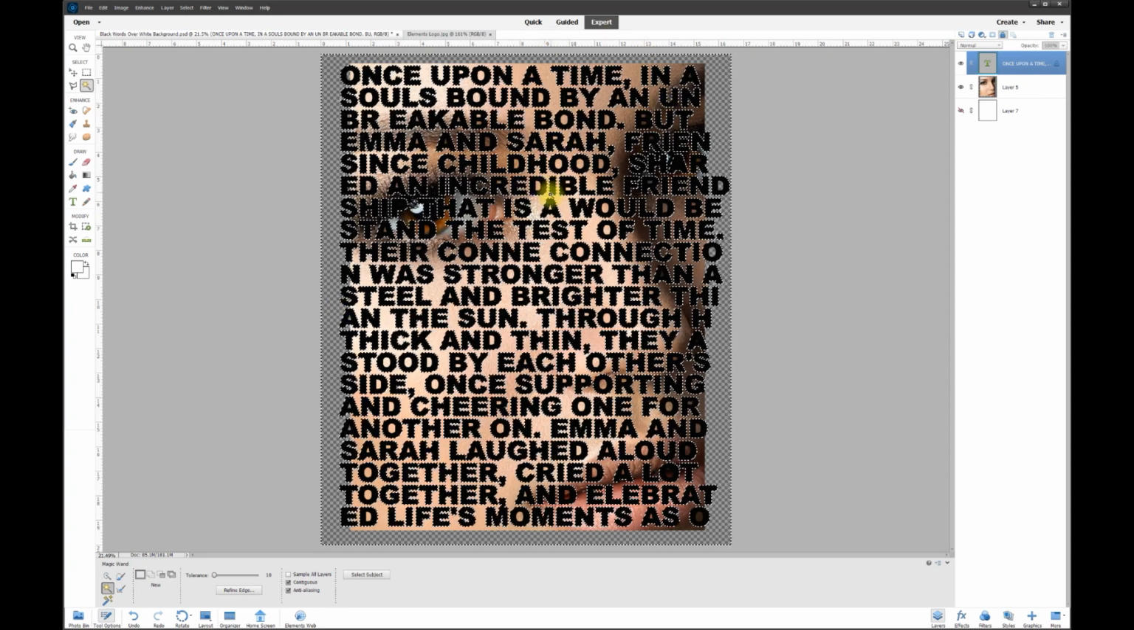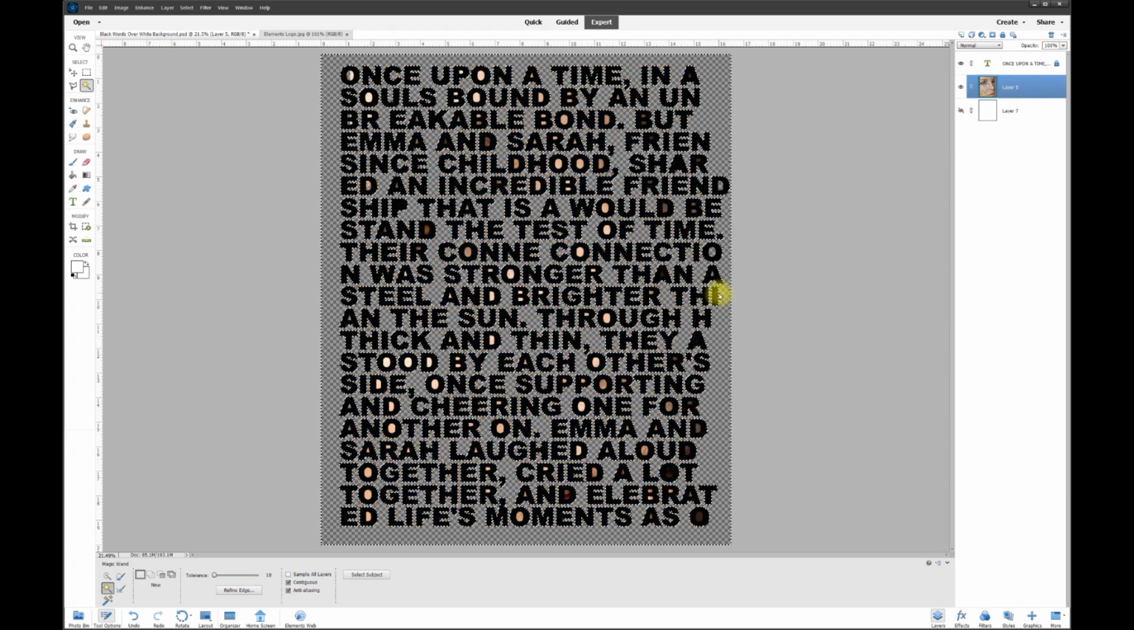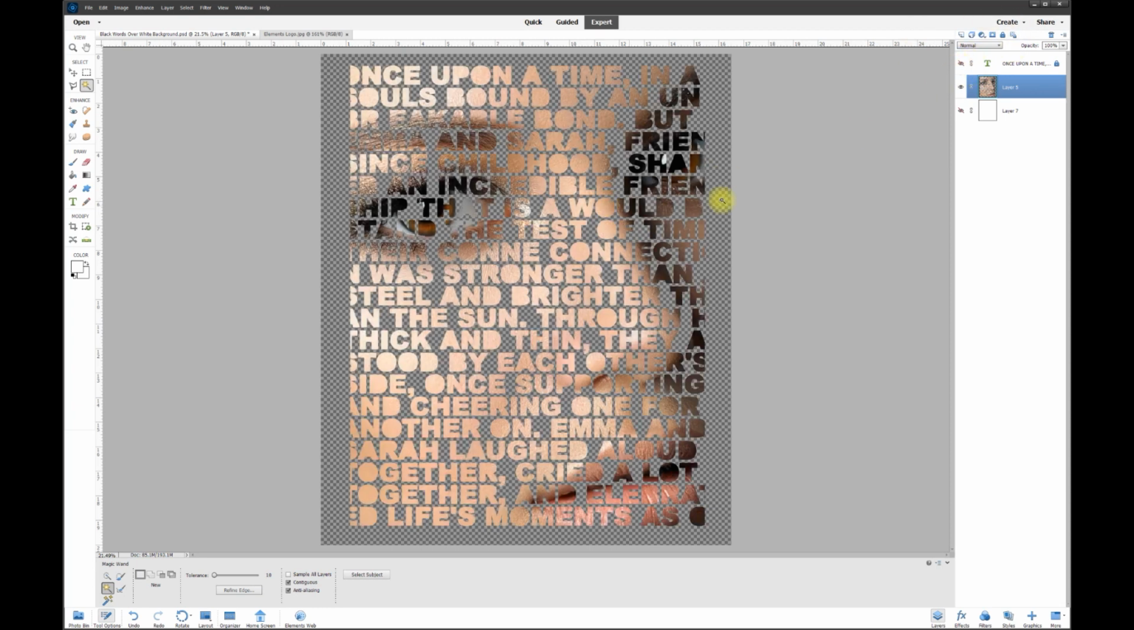I want to delete the photograph. So I come down here and choose the photograph. So as soon as I hit delete, watch what happens. Boom. All of the photograph beyond the text is deleted. I'm going to hit Control D to deselect. And I know it doesn't look like much right now, but if I were to turn off the text, you're going to see what it looks like. Boom. See, the photograph is really there.